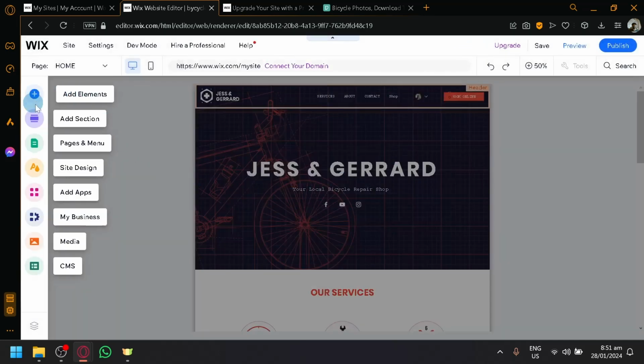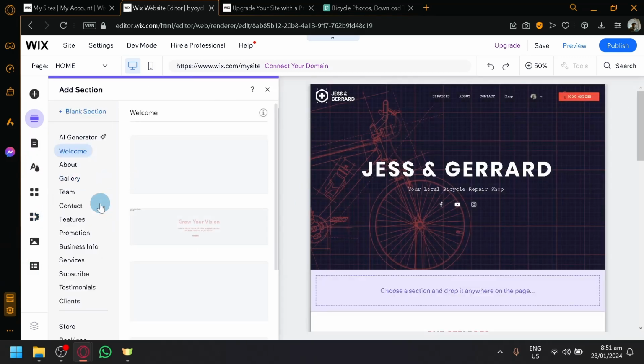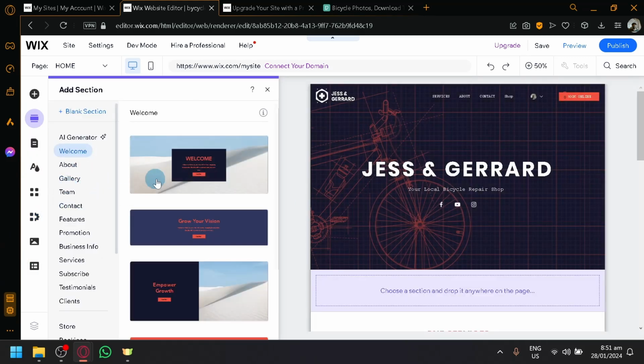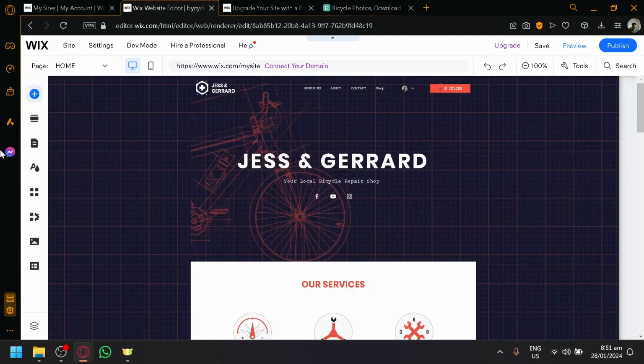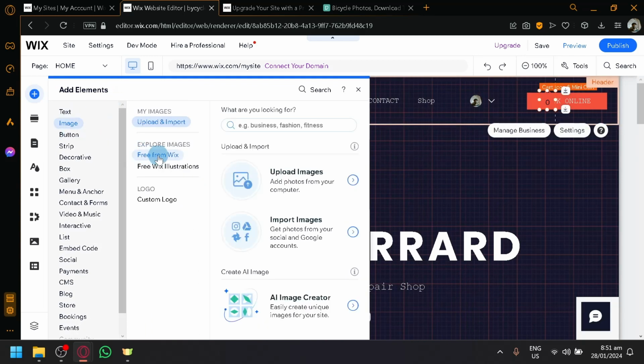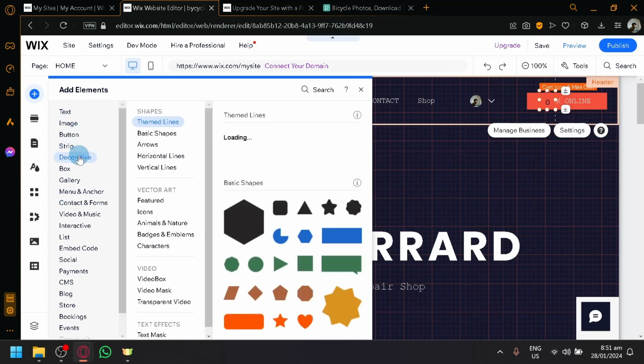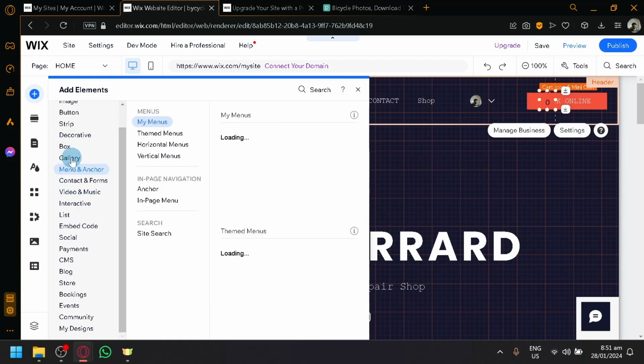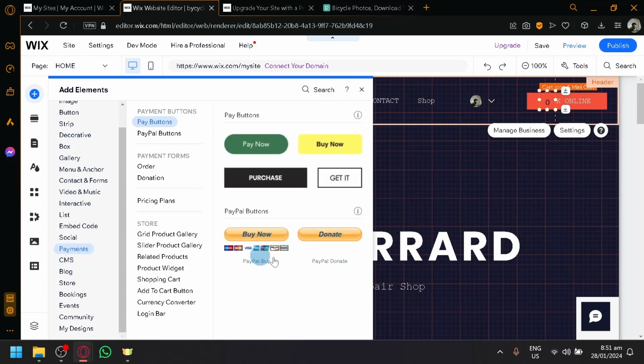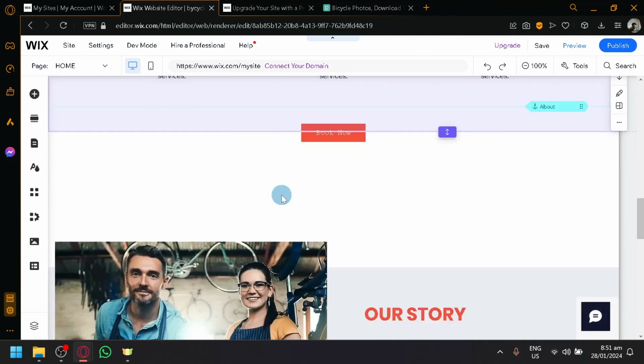You will be able to add elements with these buttons over here: elements, section, page in the menu, and all of these features. Majority of the time you will be using the elements and section. Sections are pre-built designs, like welcome, about, gallery, theme, all of those things that you want to appear on your website. You can also click on add elements over here, which will allow you to add different types of elements such as buttons, text, images, strips, decorative designs. You could add a gallery. There's also blogs, CMS, and payments. It's also available. And over here, this is your actual website.